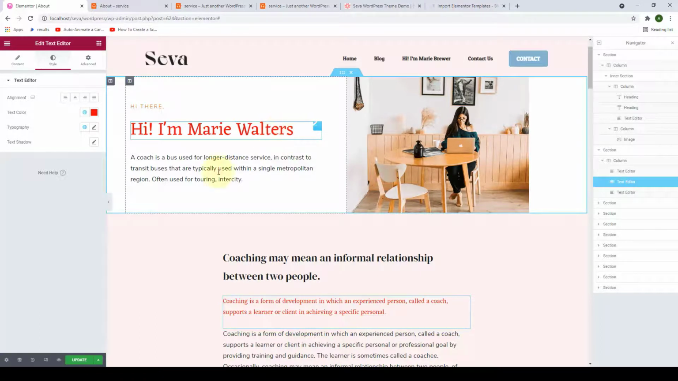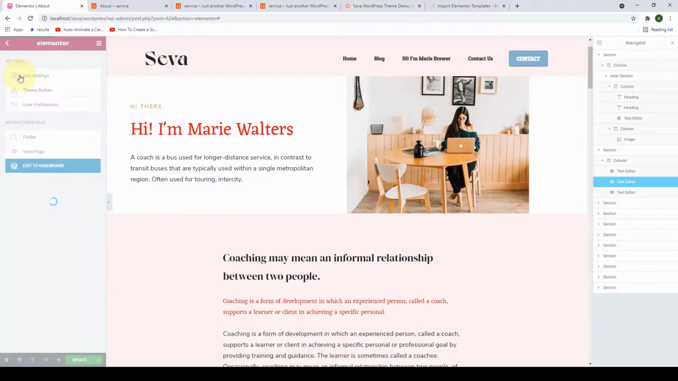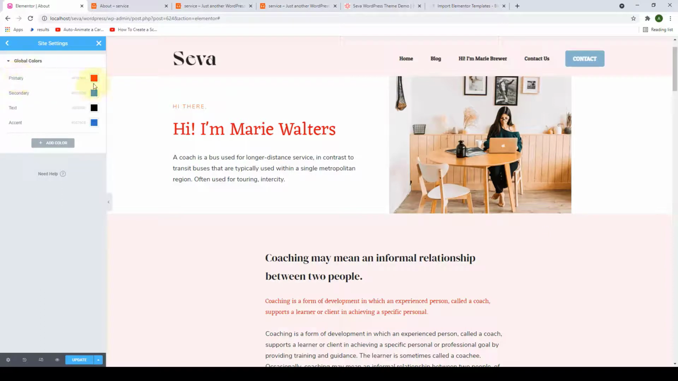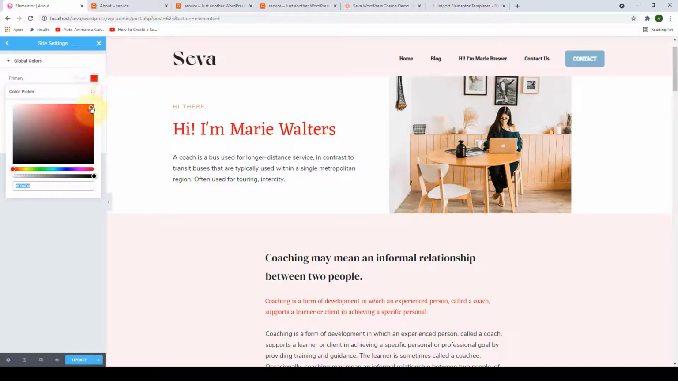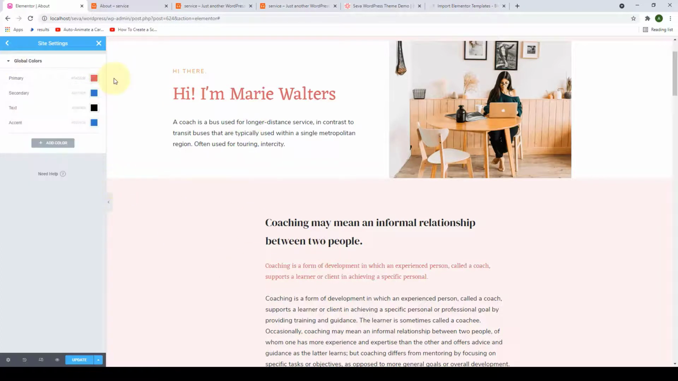All I'll have to do is go back to this hamburger icon, go to site settings, then go to global colors, click over here, then select the primary color. And if you notice, the color that I select from here will be reflected throughout the entire site. I will not have to manually change both of these. And it is the same with the font. Let's go back, go to global fonts.